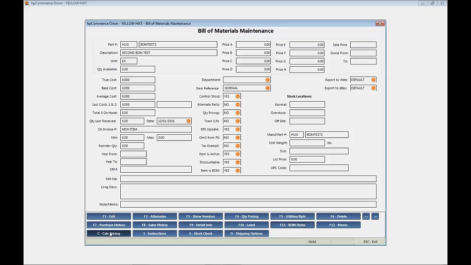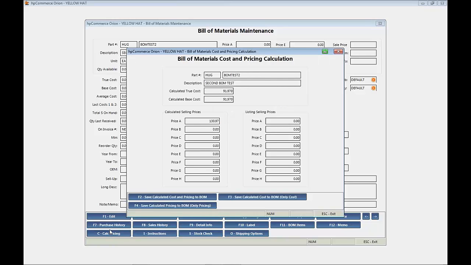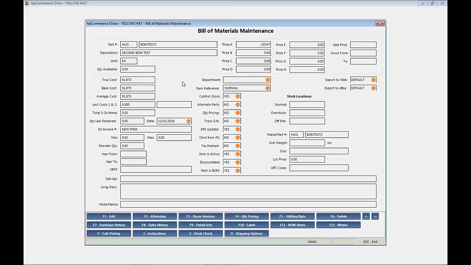Down in the dashboard we have our calculate pricing power tool that we saw in kits, and it works exactly the same way as it does in kits. Rolls up the pricing and cost for the individual components. We're going to save both of those, and then it gives us an option to set our average cost to true cost. So now we have pricing and cost for the item. Those have all been rolled up based upon the components.